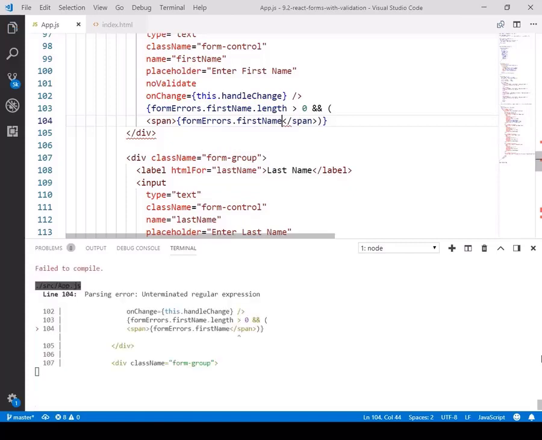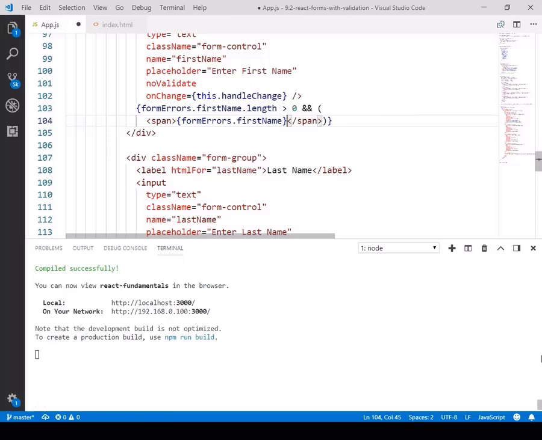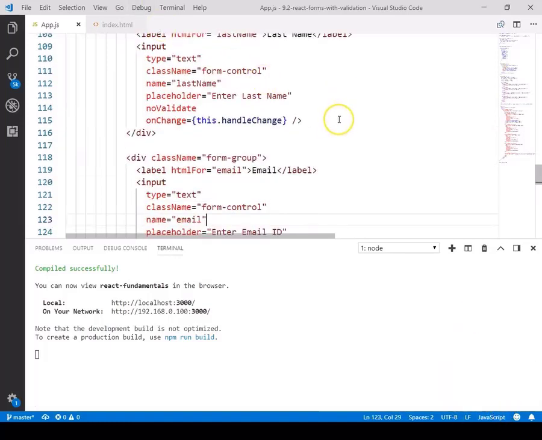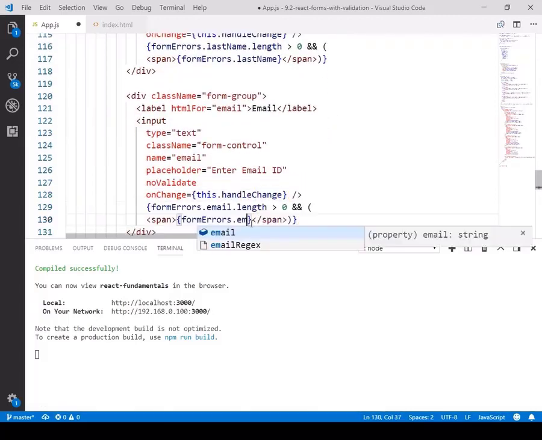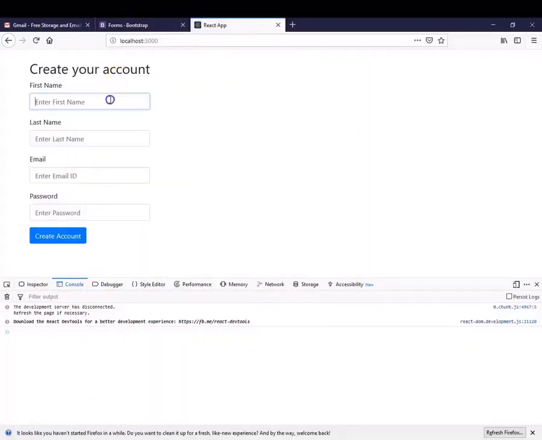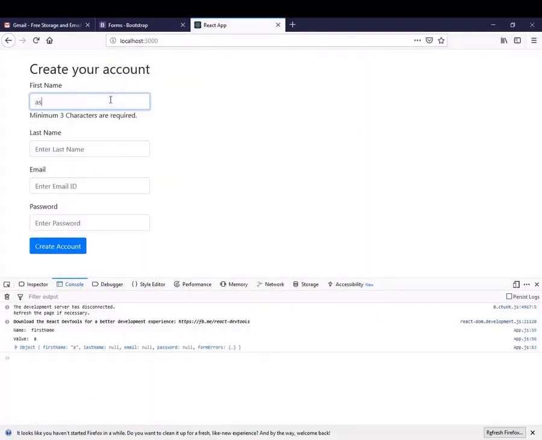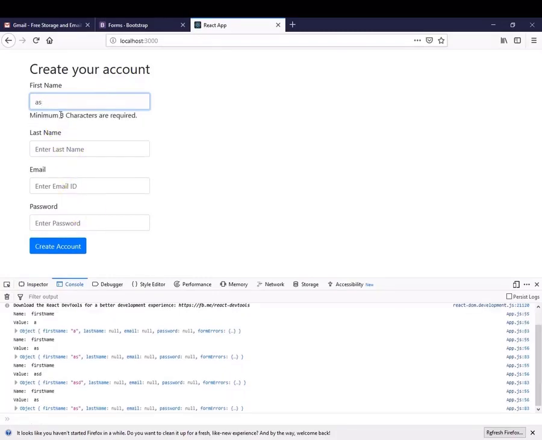That is, the first name is not having 3 characters or something. Similarly, I can associate this form error with the last name, where I'll change the property name only, along with the email address and the password. After that, once you check in the browser, once I hit any property, it will print the respective error message along with the field only.